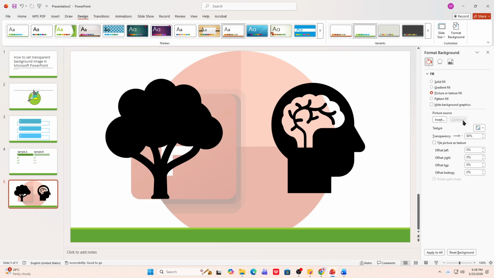Once you're happy with the look, choose how widely to apply it. If this background is only for the current slide, you're all set. No extra clicks needed. If you want the same transparent image across your entire presentation, click Apply to All in the panel. PowerPoint will copy that background to every slide, giving your deck a consistent, polished feel.